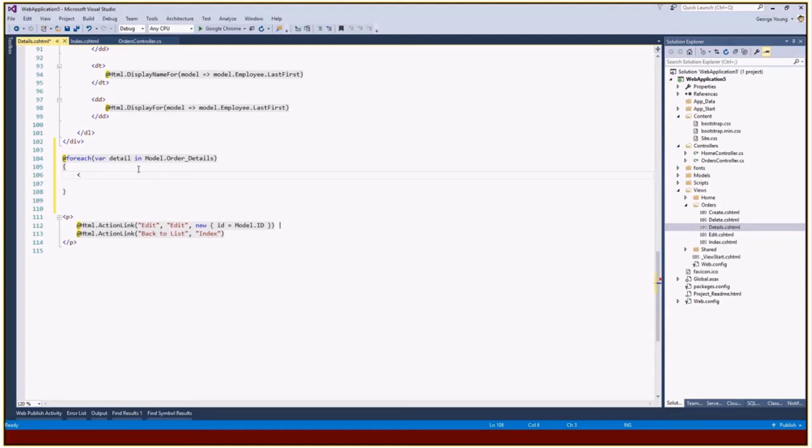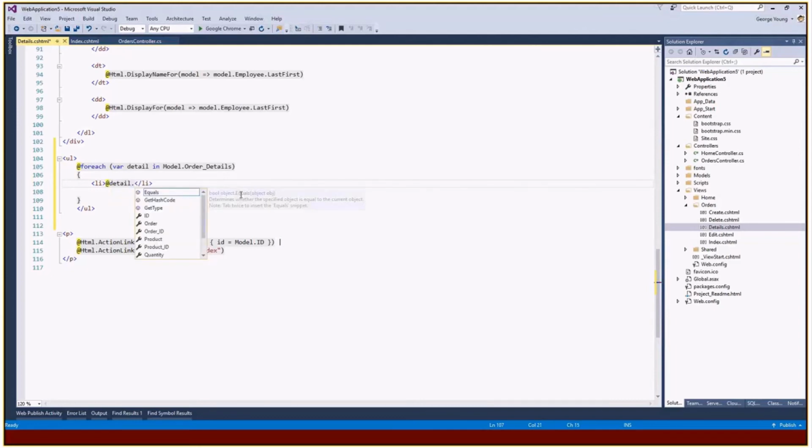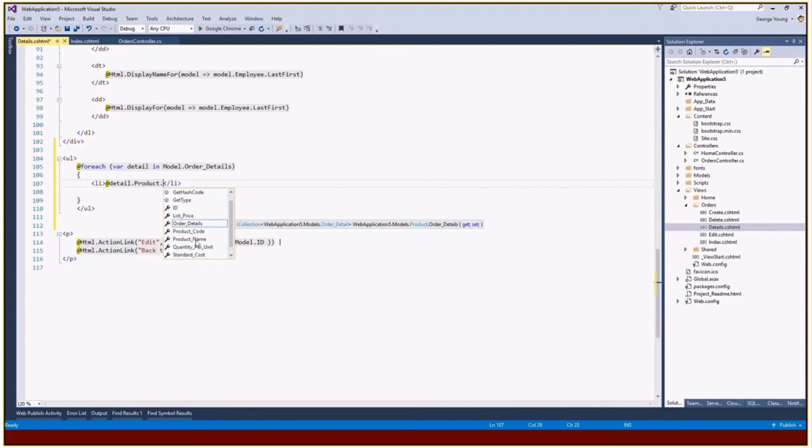So now over here, let's just build a list. We're going to build an unordered list, and I'm going to have a list item. Actually, I want to put that outside of the loop because I only want a list item in the loop. So li, and notice I get the auto completion. It put a closed li, and I'll just go at detail dot, and now I'm in the order detail table. So I can say detail dot product. Now product is a child table of order detail. So now product dot and product name.